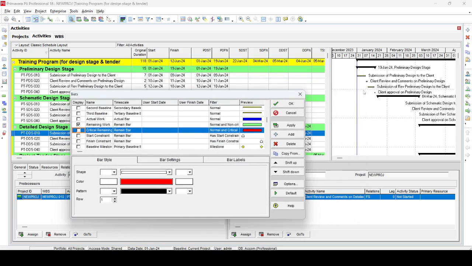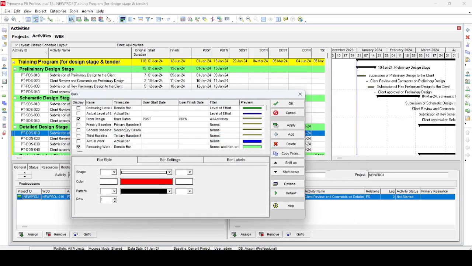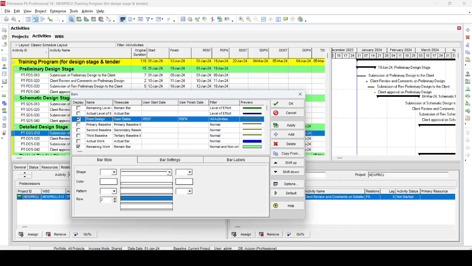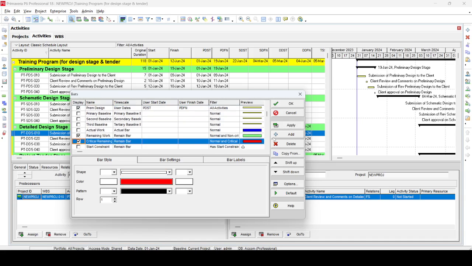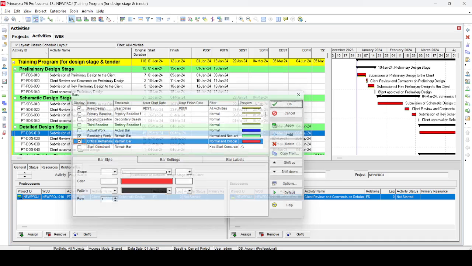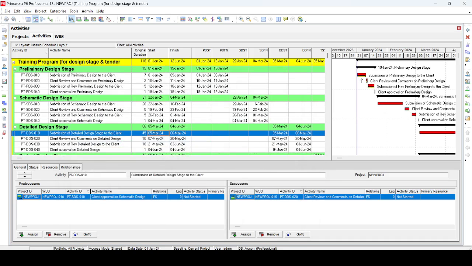You can see here, then see this is the thin bar here. We go again to plan design, just make it a little more. You can see here. Okay, so now if you go and select show critical remaining again, you can see this bar related to preliminary design is just shown below, the preliminary design stage.